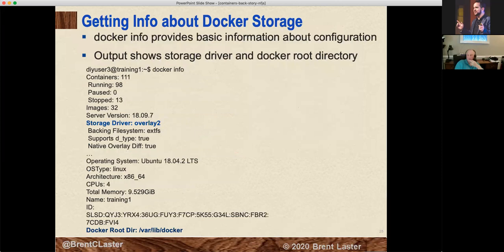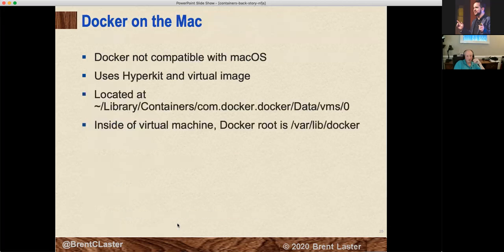If we want to get information about where things are stored for Docker, and other information like what storage driver, we'll talk about storage drivers more in a few minutes, you can do docker info. Docker info gives overall information about the Docker application itself. In this case, you can see it says storage driver overlay2, and Docker Root Dir var lib docker. Pretty straightforward.